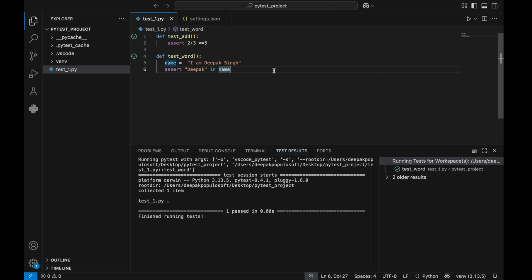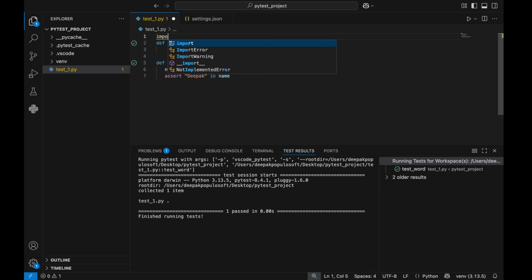So for that, there is one way known as the fixture. A fixture will help us store reusable code, and with the help of that fixture, we can call the same code or function again and again without writing the code multiple times in every test function. For that, first you have to import pytest in your file. Import pytest.